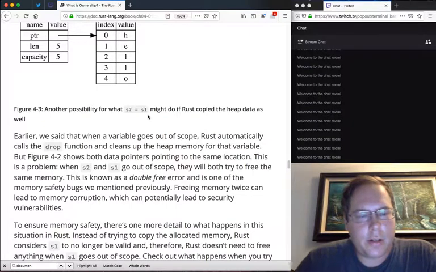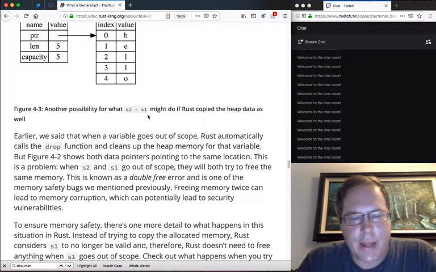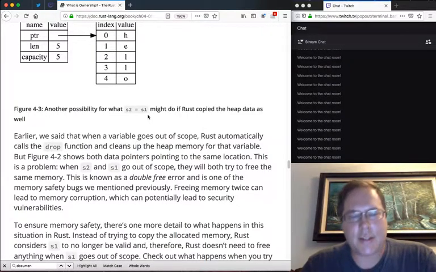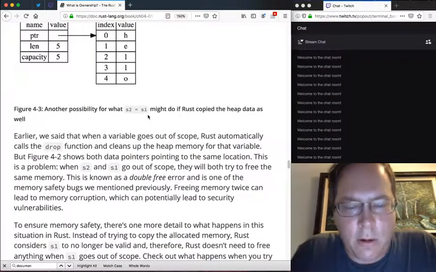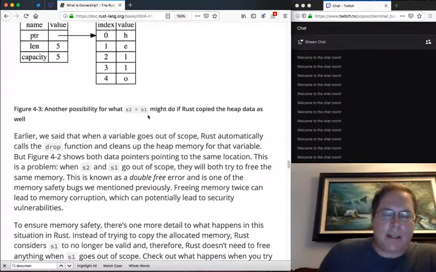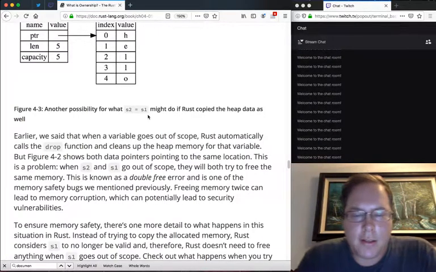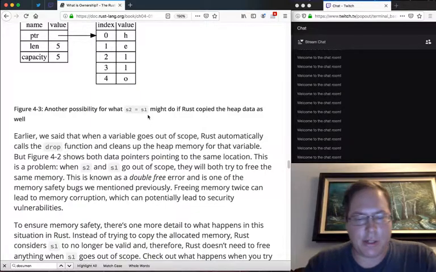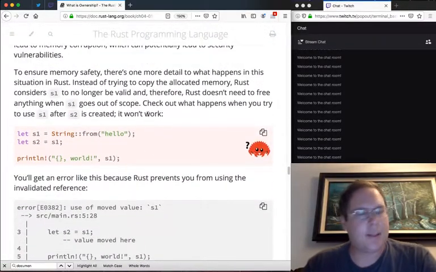Earlier we said that when a variable goes out of scope, Rust automatically calls the drop function and cleans up the heap memory for that variable. But in 4.2, the figure shows both data pointers pointing to the same location. This is a problem. When S2 and S1 go out of scope, they will both try to free the same memory. This is known as a double free error and is one of the memory safety bugs we mentioned previously. Freeing memory twice can lead to memory corruption, which can potentially lead to security vulnerabilities.